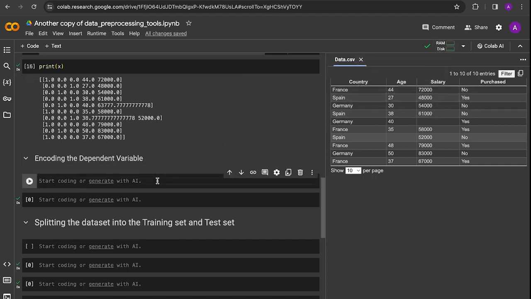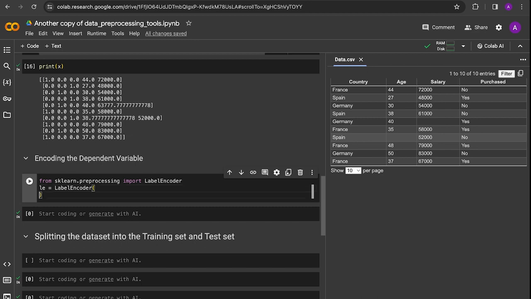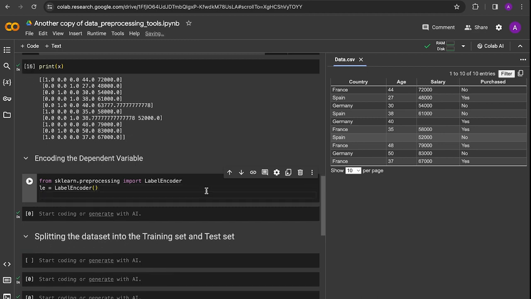All right. So again, from sklearn.preprocessing, we are going to import LabelEncoder. Then this is actually quite simple. We just need to equate le to this class. Next, we are just going to be using the fit_transform method to fit y. So let's just say y equals le.fit_transform, and then we are going to put y right here.